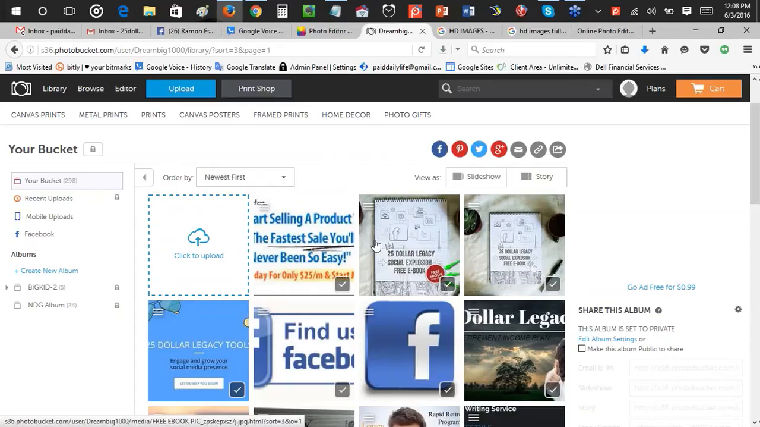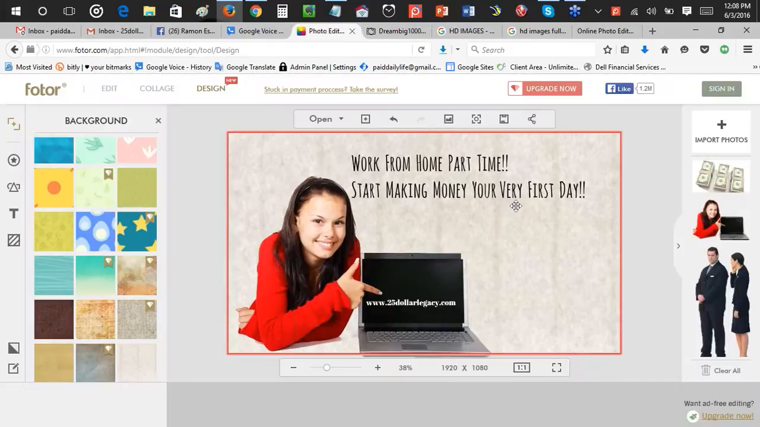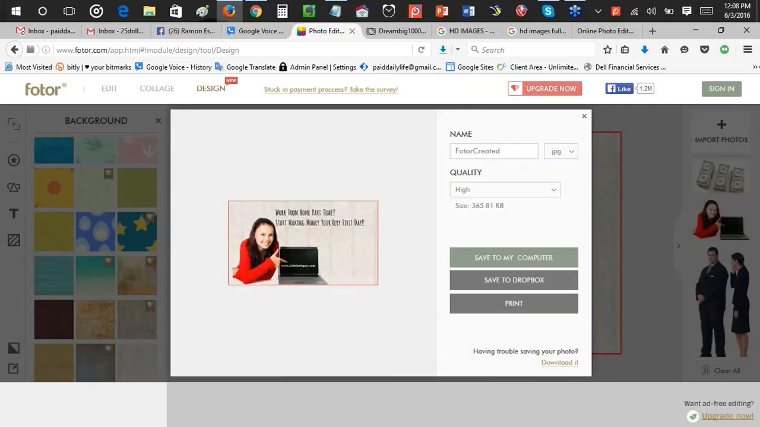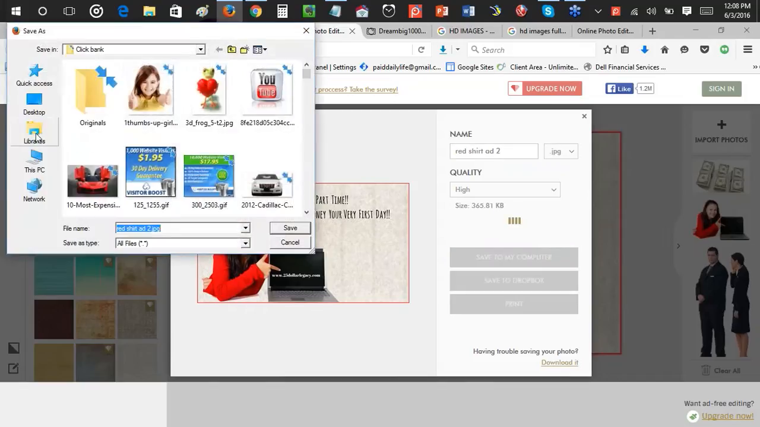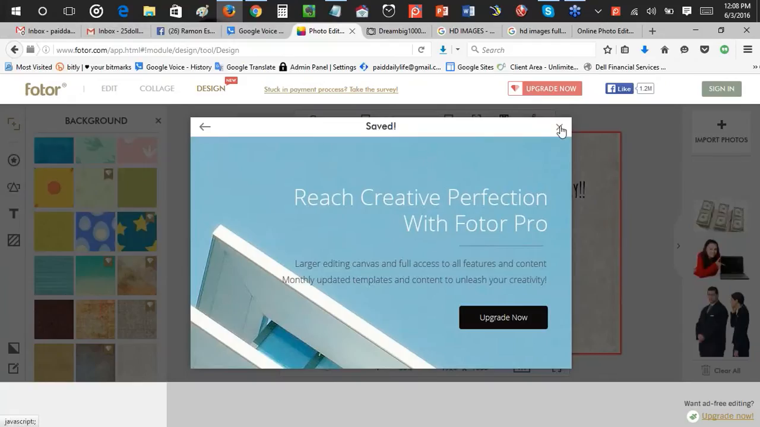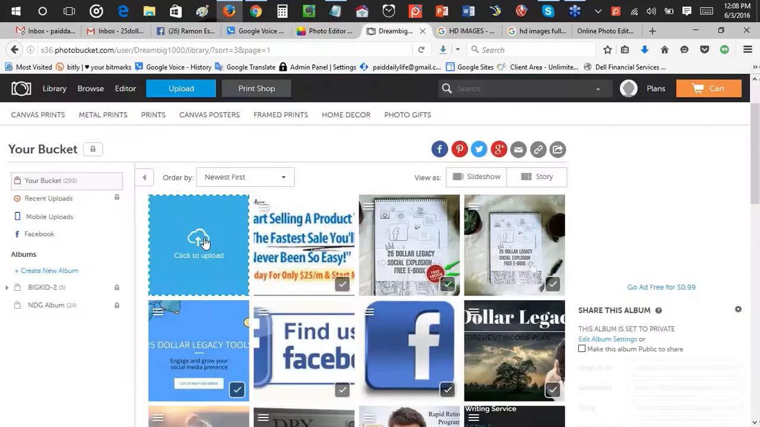If you want to add it to my site page, you know how the my site page asks you for a link for the image. This is where you get that link for the image. So if I wanted to add a link to this image, what I would have to do is save it to my computer first because it's not saved yet. I'm going to call it red shirt add to, and I'm going to save it in ClickBank. That's fine there. I'm going to hit save. And then what I'm going to do is upload it here.